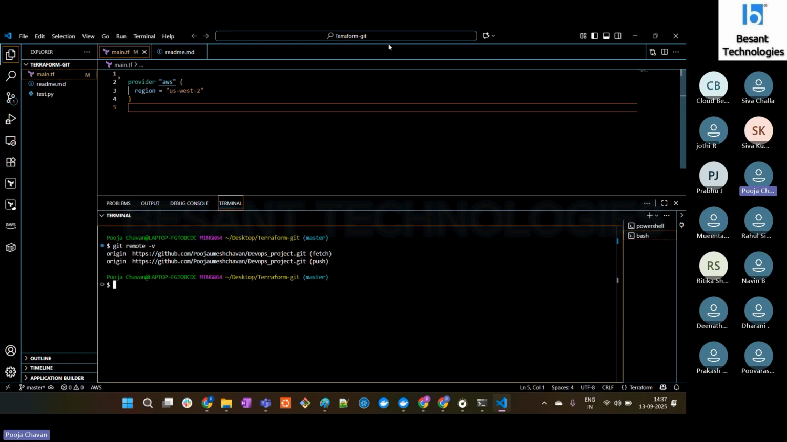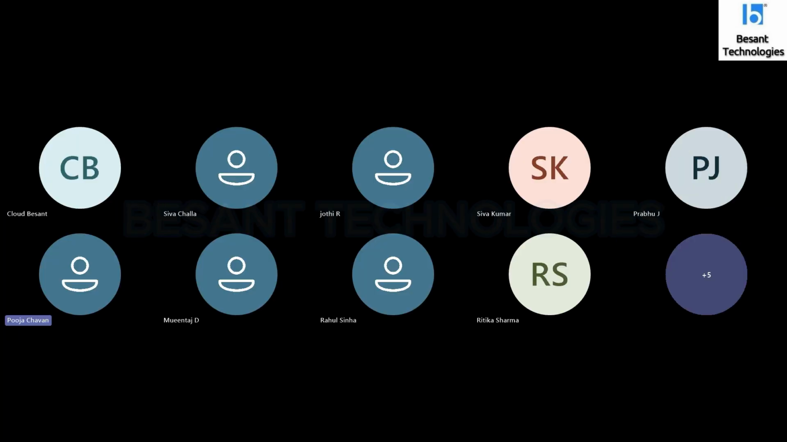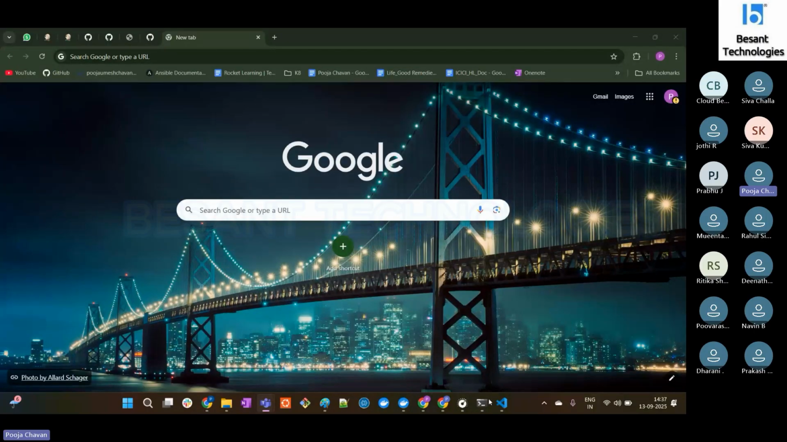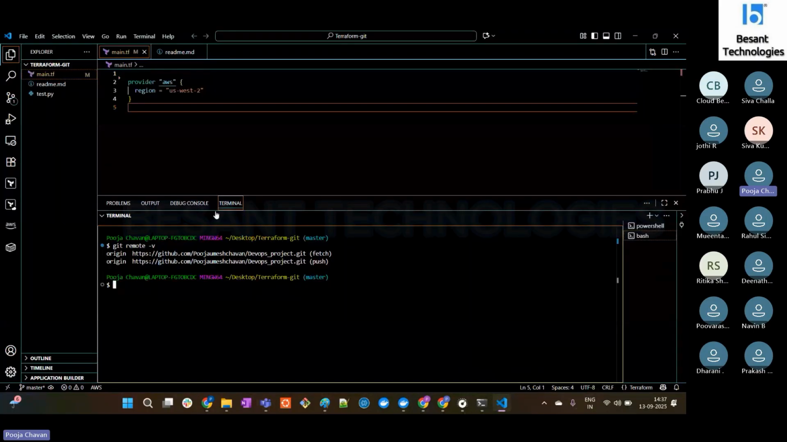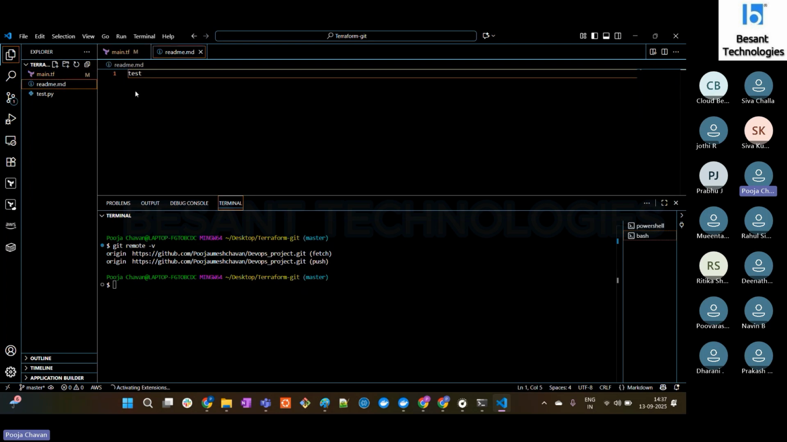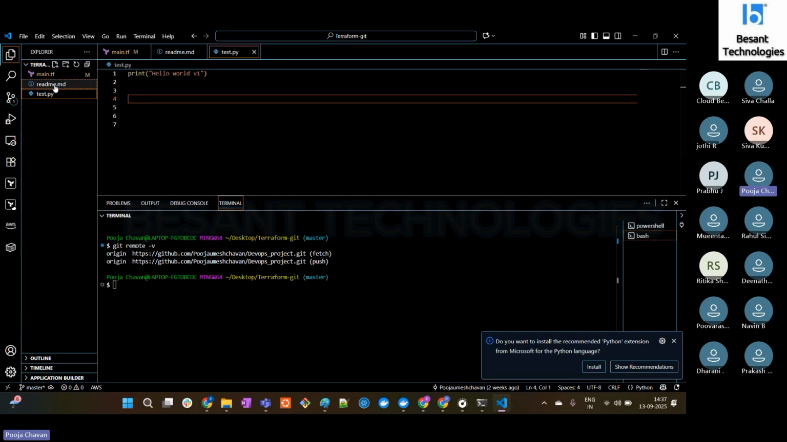So let's go back to our Git and see how the output will run. Everyone, you people do it. Create a folder, you can give it any name, Terraform Git or whatever. In that you should create one file, main.tf. The rest I gave with a simple test file. You can also do anything else if you want.